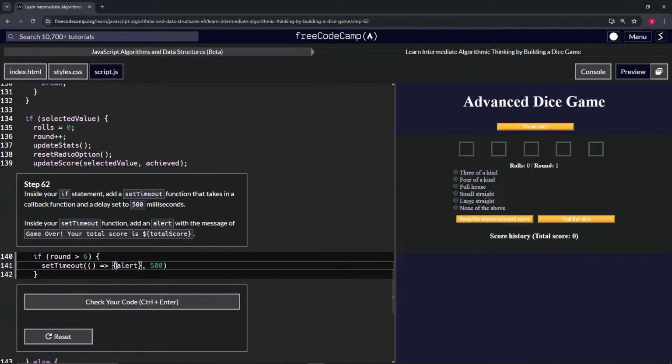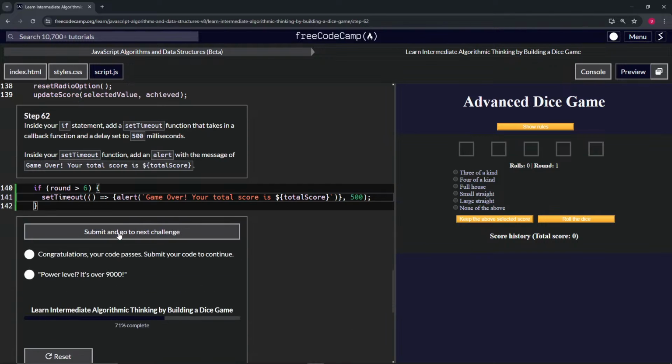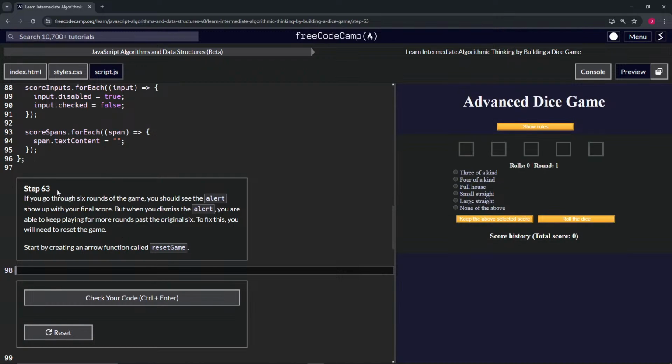Alert. And we'll say the string Game over, with a capital O. Game over! with an exclamation point. Your total score is. Then we'll do an embedded expression. Also, let's make this a template literal. Why not? Okay, so inside the embedded expression, we'll say totalScore like that. Let's come to the end, cap it off with a semicolon, check the code, looks good, and submit it. All right, now we're on to step 63.